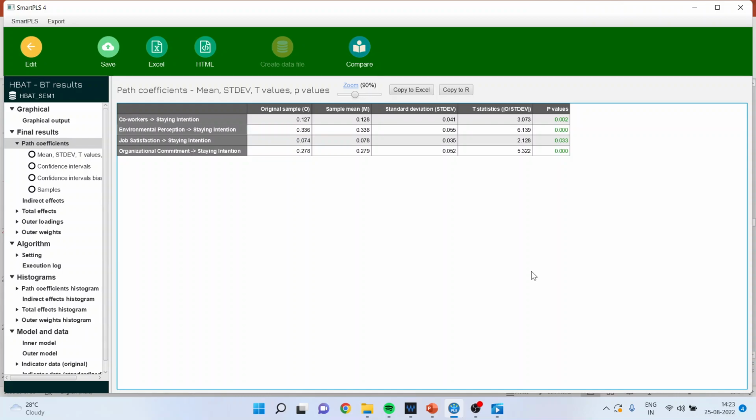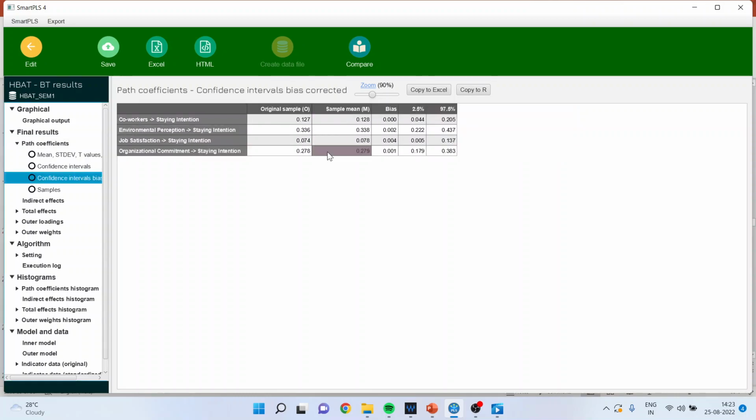The next thing which we should report is confidence intervals bias corrected. The zero should not be present in between this range. If zero is present, it means that this exogenous construct is not going to affect this endogenous construct. You can see here, it is going from these values, that is from 2.5% to 97.5% confidence interval. This is positive, this is positive. It means that the zero is not present.